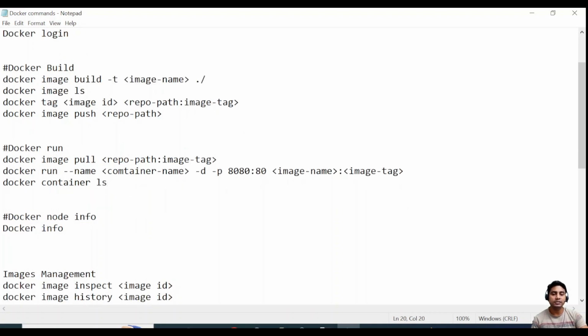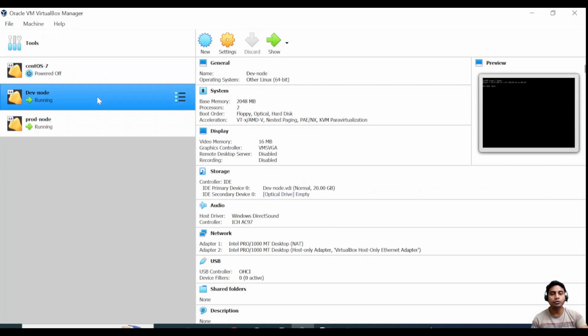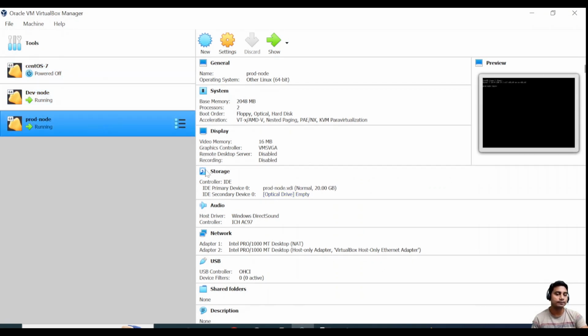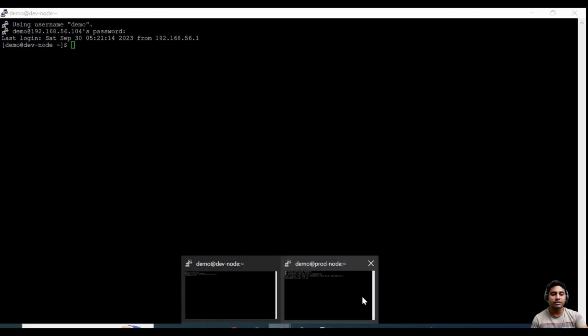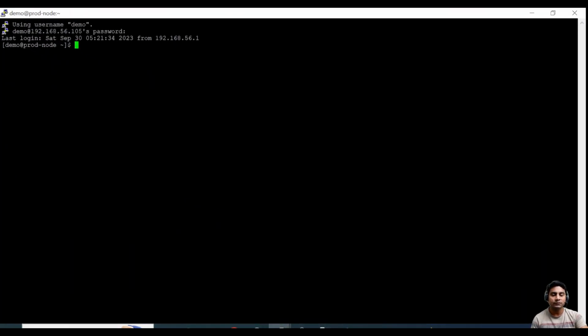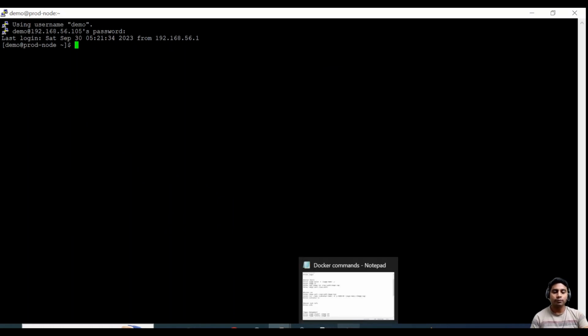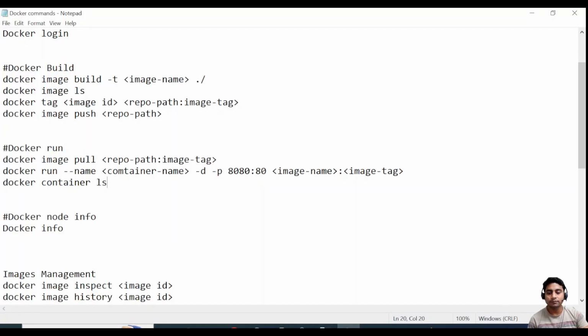In today's session, we are going to use some additional commands. For that purpose, what I have done is I have already started my VirtualBox and these two dev and prod nodes which are running. And we have also accessed these two nodes using the CLI, as you can see here. So now let's proceed with some advanced commands.